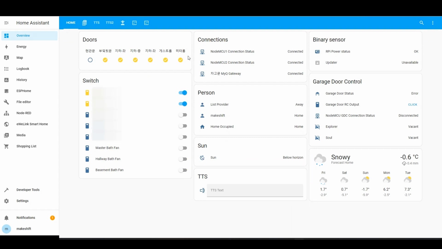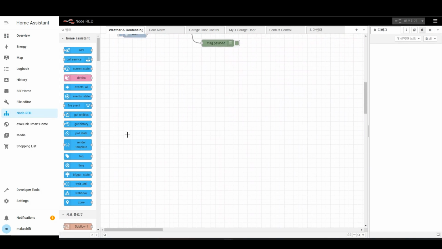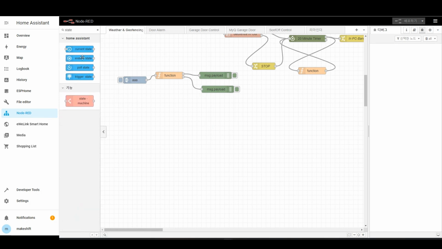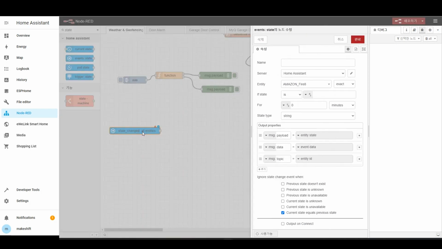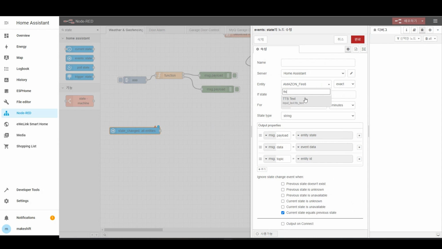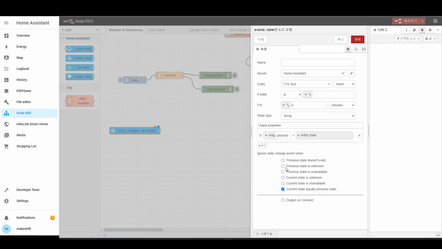Now open Node-RED. Find some space for new nodes. In the node search bar, type state. And bring the event state node here. Double-click it. The entity is TTS text. In the output properties, delete everything except message.payload. And for options of ignore state change event when, select 3 options above. Finally, the name of the node is TTS text changed.